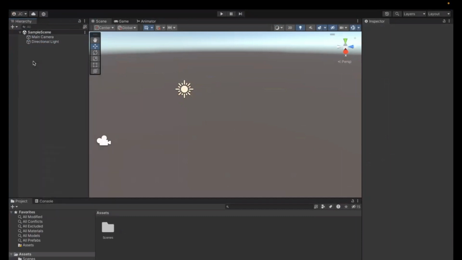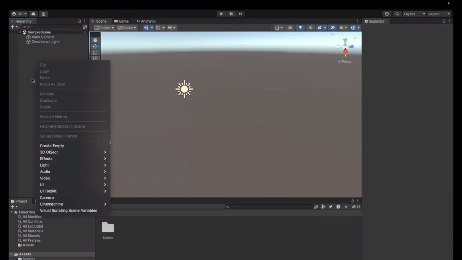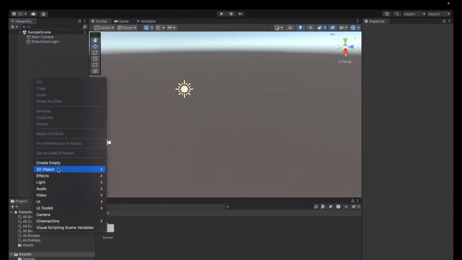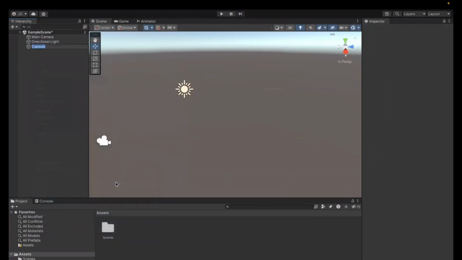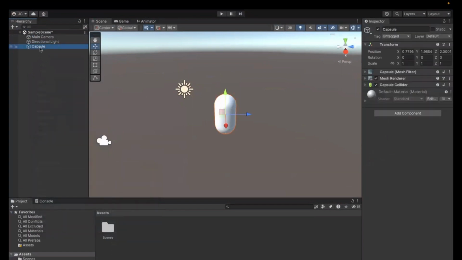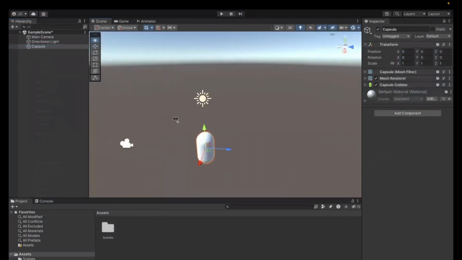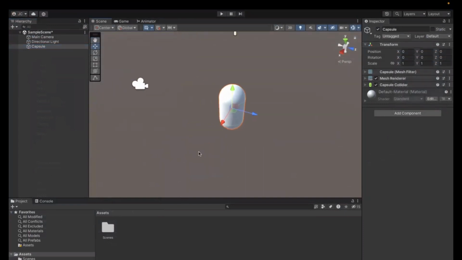Now, for the sake of the tutorial, I'm going to create a game object. I'm going to right-click, go to 3D Object, and create a capsule right here. Once I create the capsule, this will be the graphics for our player. So I'm going to call this Graphics for now. And because this is going to be for graphics, I'm going to remove the collider right here.